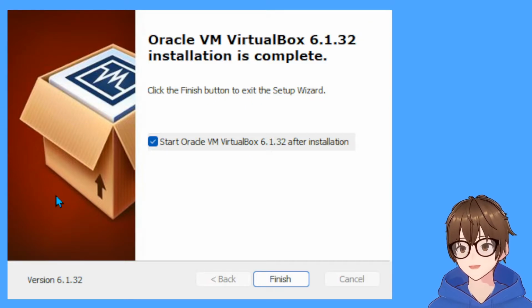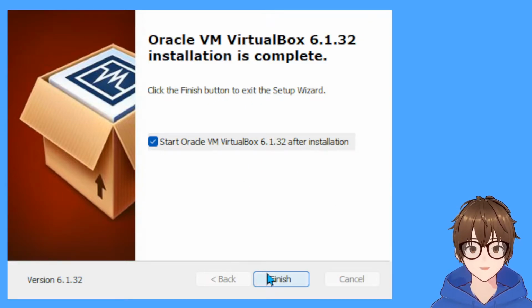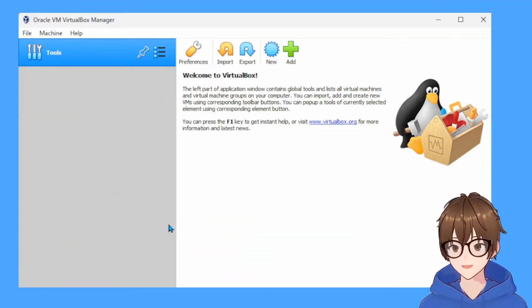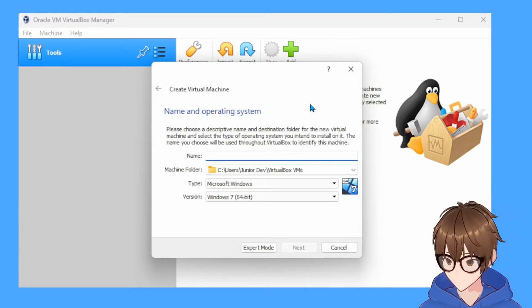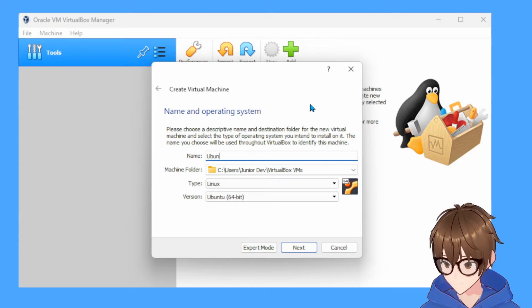So the installation is done. So let's click finish and launch VirtualBox. Once you've installed VirtualBox, you'll see this screen here. Let's click on the new button and name your virtual machine. I'm going to call it Ubuntu VM.